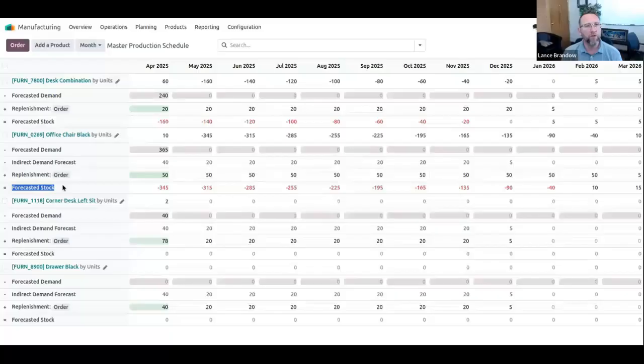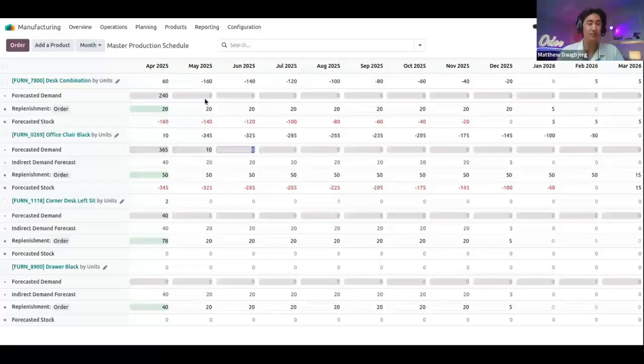Okay. And can you change the forecasted demand? Can you update that manually and say, okay, I think we're going to need this many this month, this many this month, this many this month? It looks like, yeah, those are editable fields. So that's super powerful.